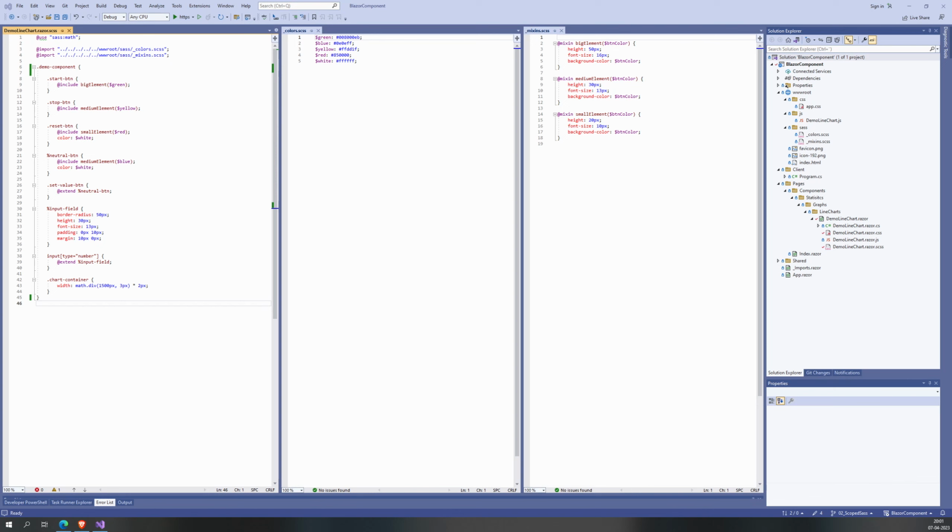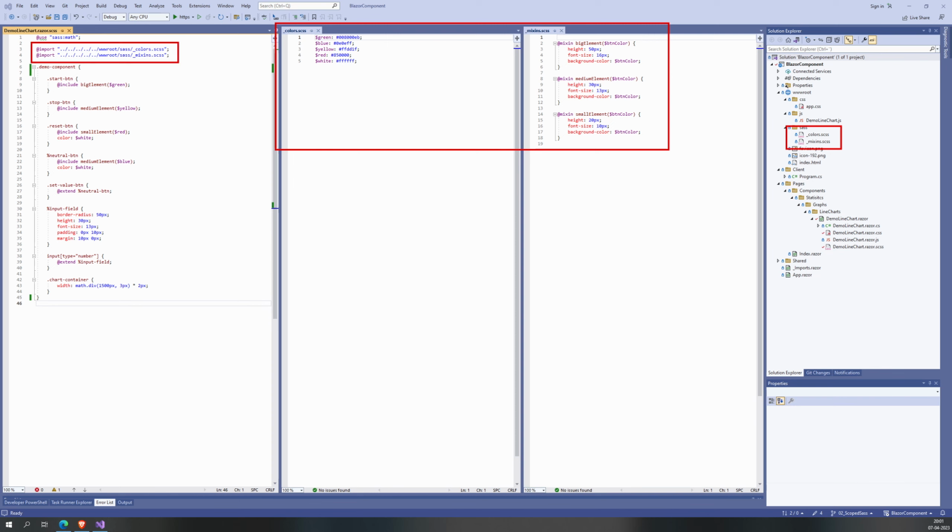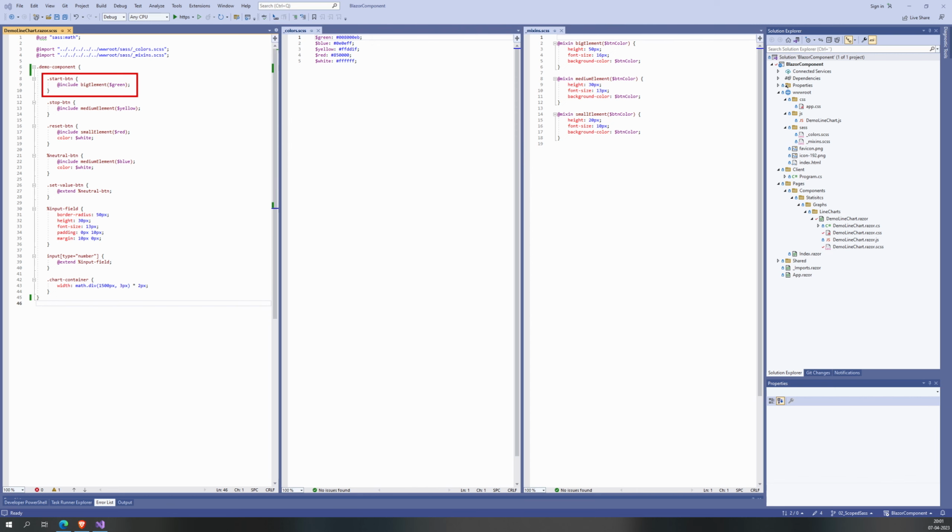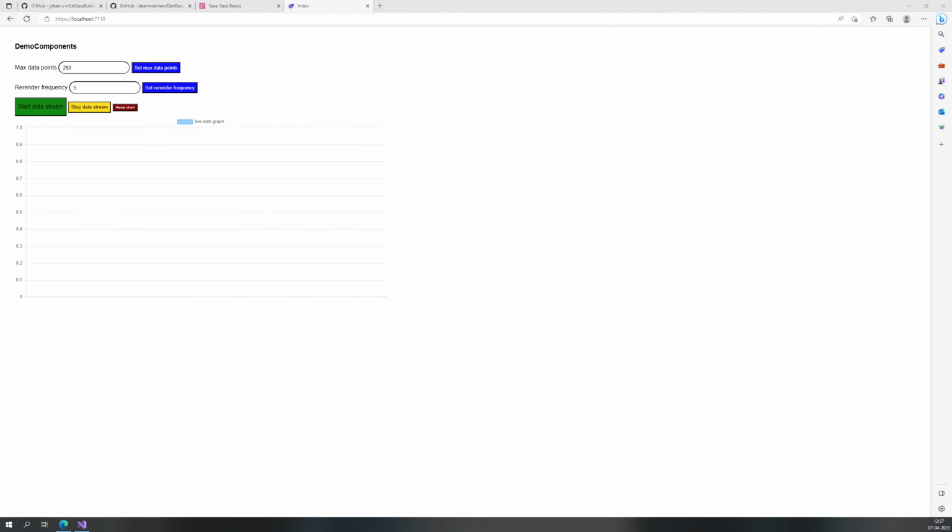As you can see, we have a partial with color variables and a partial with mixins. These partials are then imported as a module. In the component CSS, we can then include the mixins and pass the color variables. We can also create extensions that can then be inherited. And finally, we can use the math.div operator to calculate the width. If we run the project, we can now see that our component has been styled.